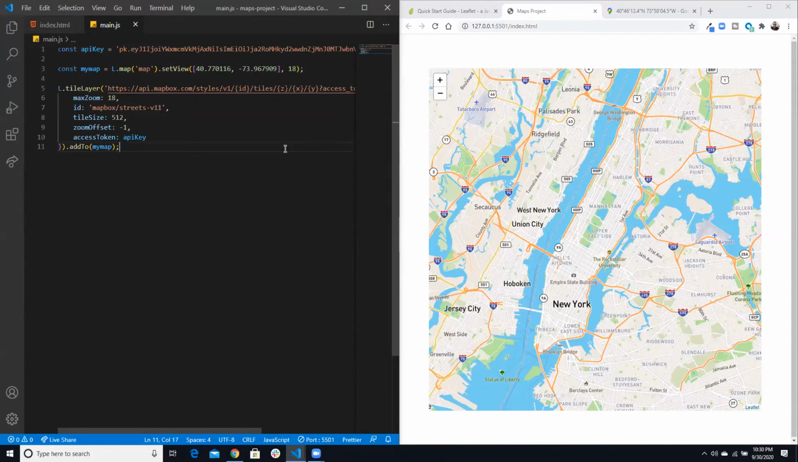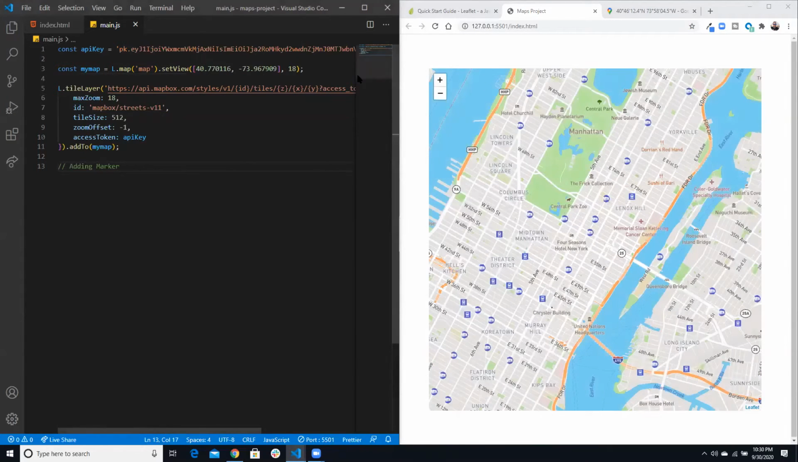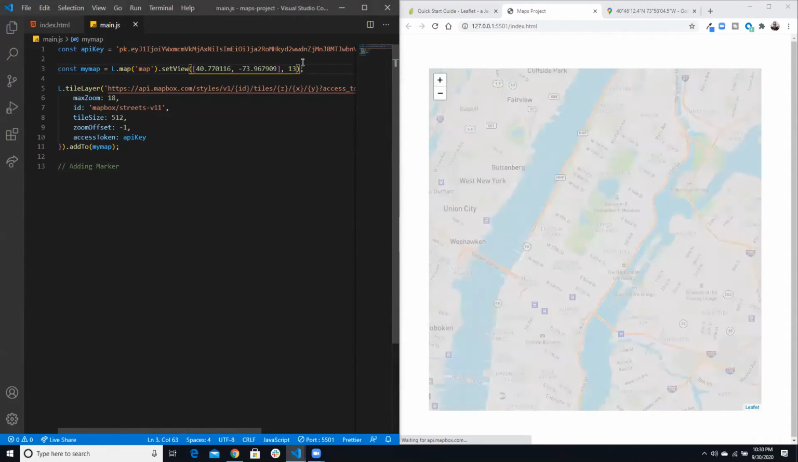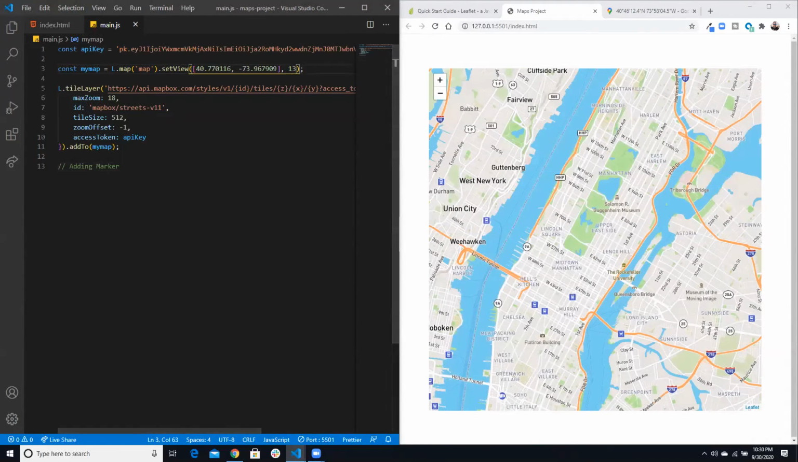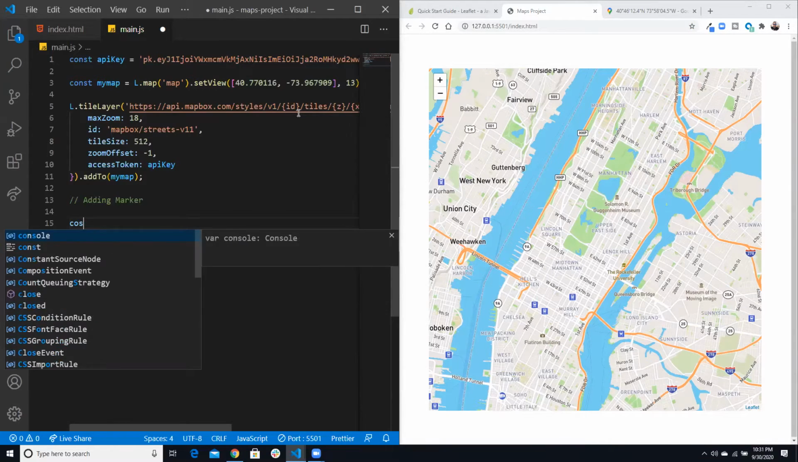Okay, now let's talk about how you can add a marker to this map. So I'm going to add a comment here, adding marker. I'm going to save that. And I also don't like that initially it's zoomed in, so I'm going to set it back to 13. That's much better. To add a marker, you need to create a marker. To create a marker, I'm just going to add a new constant.